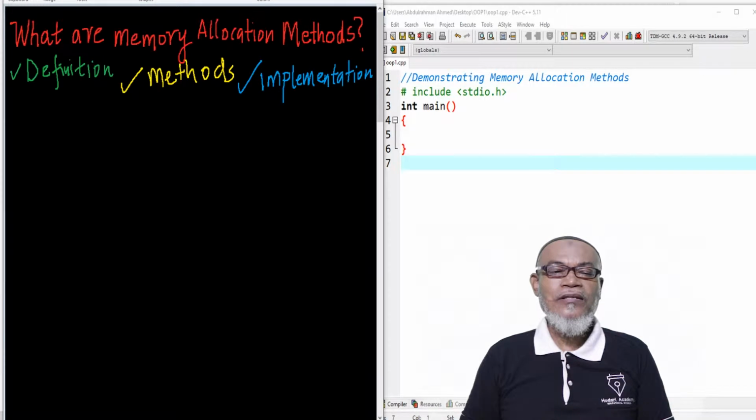In our last lesson, we discussed the memory management layout. We had seen that the layout has around 4 segments: the code segment, the data segment, the heap segment, and lastly the stack segment.